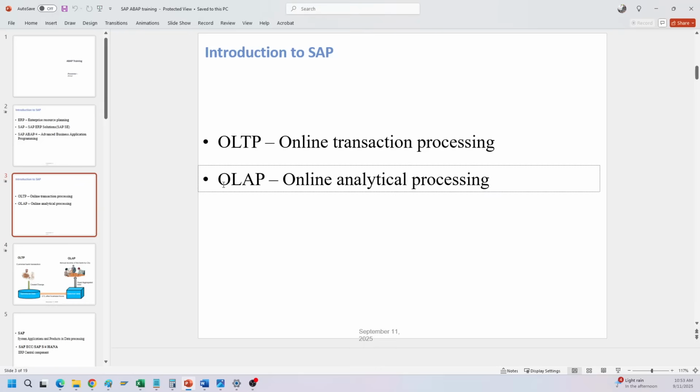Railway reservation counter, ATM. These are all examples of OLTP systems. SAP ERP is also an example of an OLTP system. They create transactions, they create purchase orders, sales orders, right? They run the payroll to credit salaries. These are all called transactions, daily transactions.